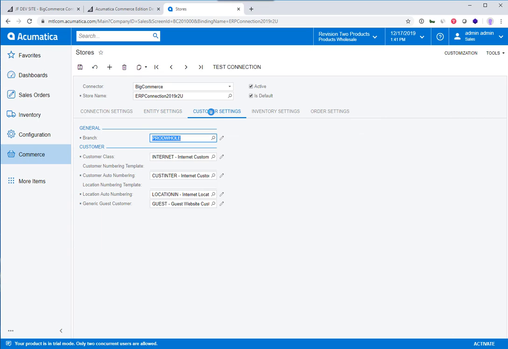The next window is the customer settings. Here you're establishing, if you have multiple branches, which branch the orders from the website should be associated with. You can set your customer class. This represents that if a customer creates an account on the e-commerce site and it flows into the ERP, this is the class that should be assigned to that customer. You can also set up unique customer numbering and location numbering. In this case, location is in reference to the customer's addresses.